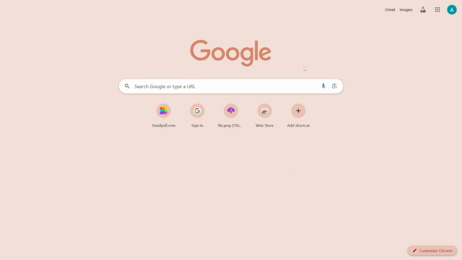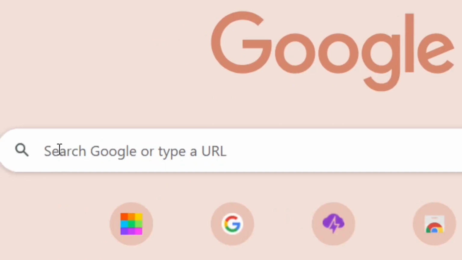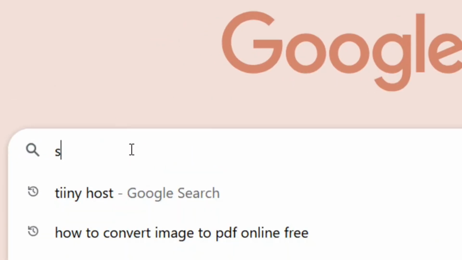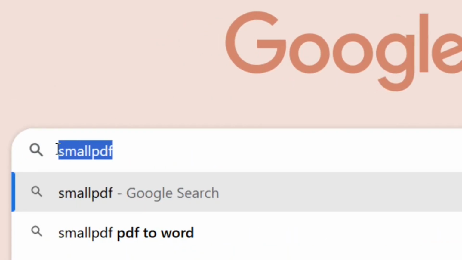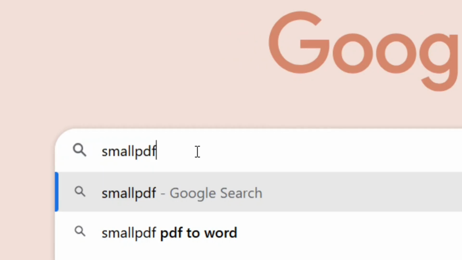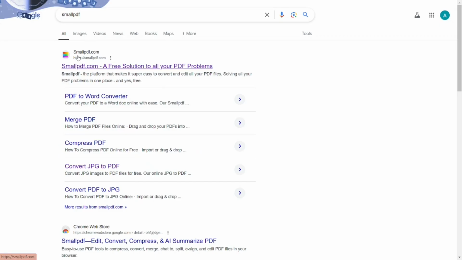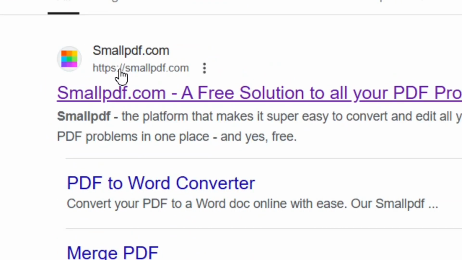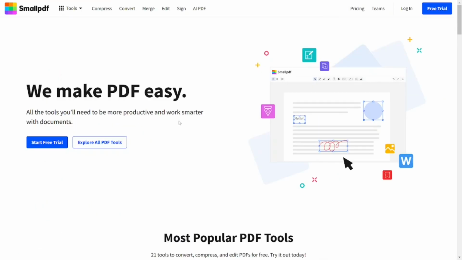All that you have to do is simply go to Google, and then from the Google search, as you can see, simply come here and search for Smallpdf. Just like this one, Smallpdf, and then hit enter. When you hit enter, simply select the official site of Smallpdf, and it's going to bring you right here to the official site.